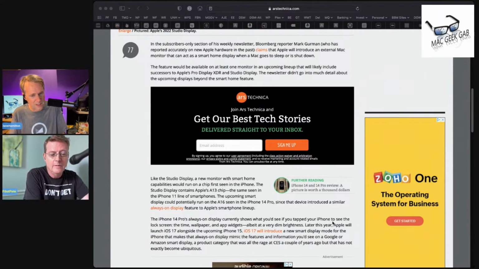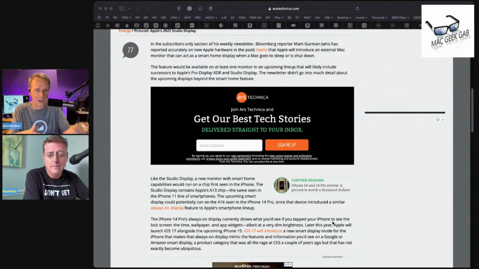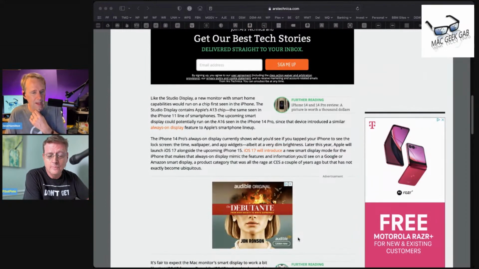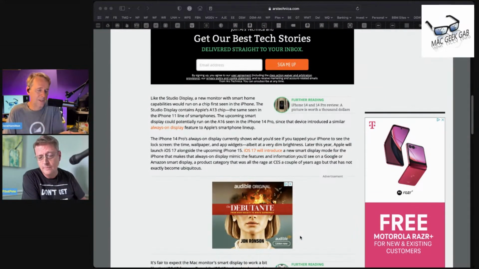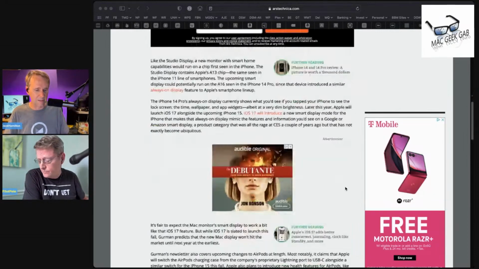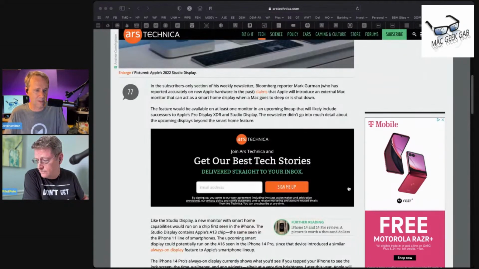Kind of like the Echo, but also like your iPhone in bedstand mode, whatever it's called, the new thing that's coming in iOS 17, right? Where it's going to show you the weather and the time and all that while it's charging. So that kind of thing, it's the always on display kind of idea.